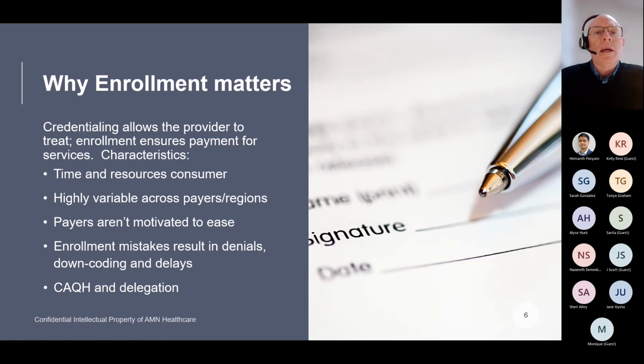So it could be a payer, could be a billing company, but enrollment in general, we like to think of it as getting the provider and the organization able to receive payment for the services that are rendered in the facility. And some of the characteristics of payer enrollment that make it unique and different in terms of challenges and how we look at it is that it's obviously a time and resource consumer. It takes a lot of time and energy to do payer enrollment.